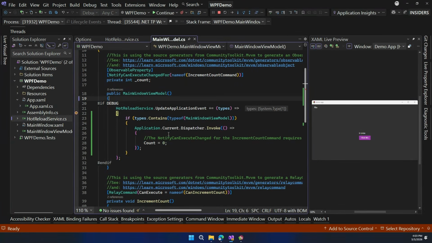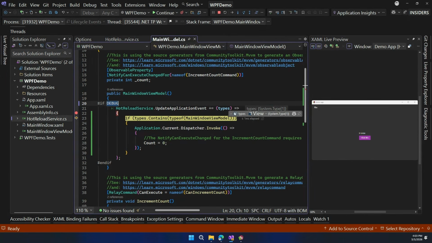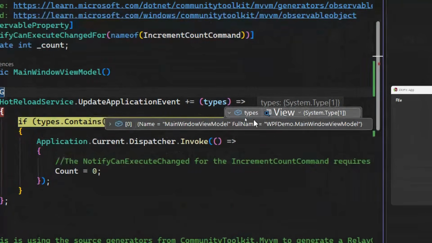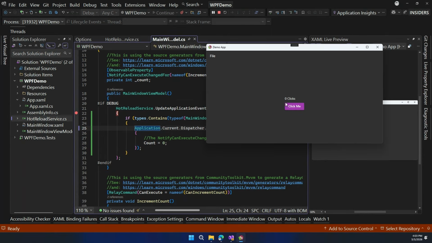And so in this case, we'll come in here. We can see if we look at our list of types that main window view model is in fact the type that we made an edit to. So if we want to make some sort of intelligent decision inside of our app of, hey, if it's not the main window, maybe we don't touch it, that kind of thing. But then we let it go and our clicks go back down to 0. So just as an easy way of being able to handle your application.